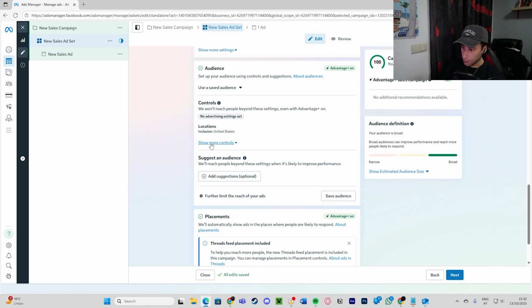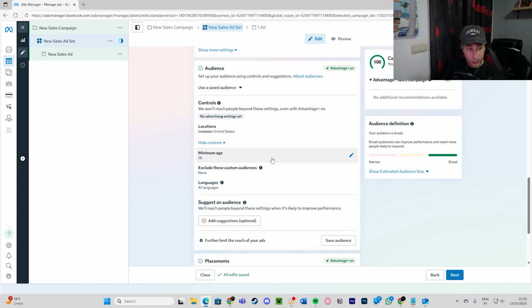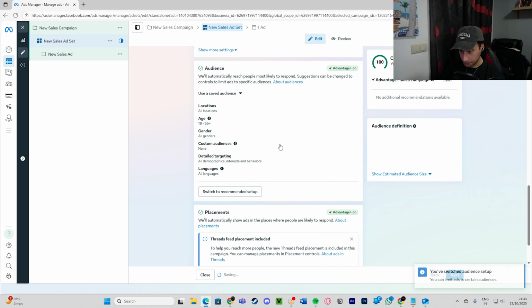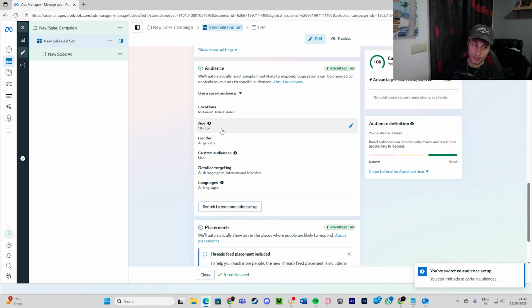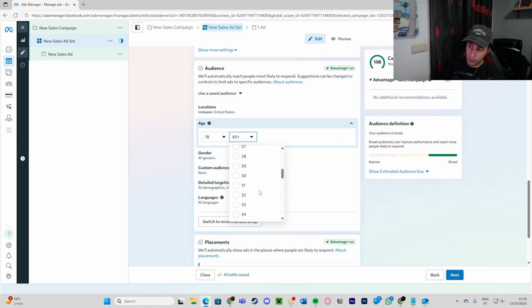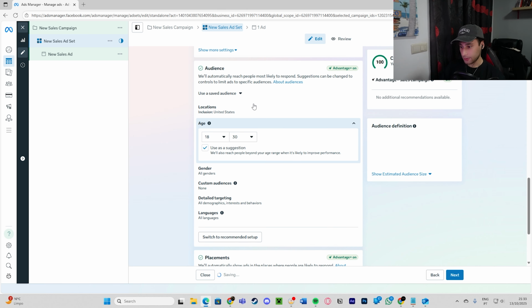Then you're going to show more controls, and you're going to see that you can select an age gap. You can only select the minimum age. So how do we fix it? If I want to run ads for people from 18 all the way to 30, I'm going to come here to further limit the reach of your ads, and I'm going to switch setup. Now I can select the age gap that I want. So I want to run ads for people between 18 and 30. If it's a streetwear brand, this is probably what I should do. I'll just run 18 to 30.